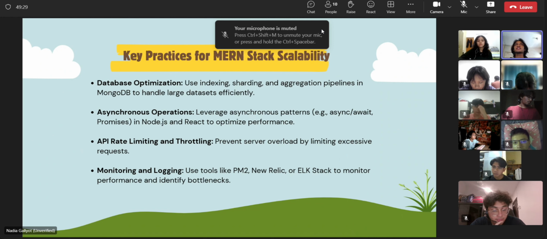So for key practices for MERN stack scalability, you have first and foremost database optimization. Our developers will have to use indexing, sharding, and aggregation pipelines in Mongo to handle large data sets efficiently. Next, asynchronous operations. This will leverage asynchronous patterns like async, await, and promises in Node and React to optimize performance. Following that, you have API rate limiting and throttling. This is to prevent server overload by limiting excessive requests.